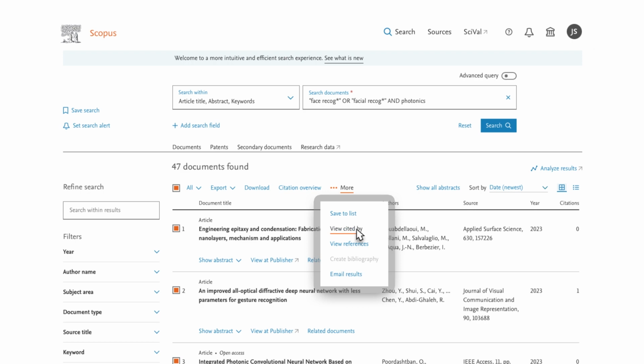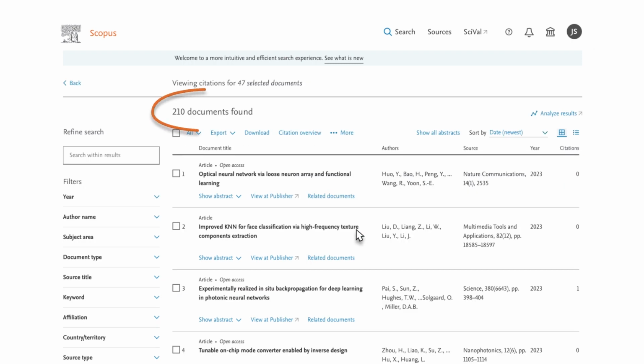Next, click View Cited By in the bar at the top of your results list. These records will likely be relevant for your research.